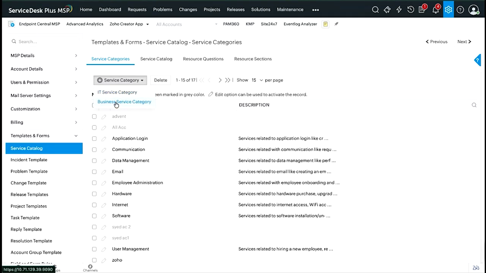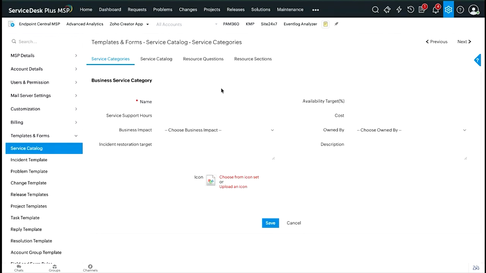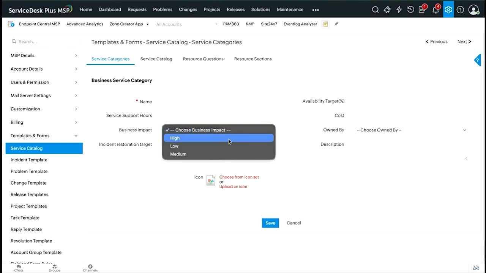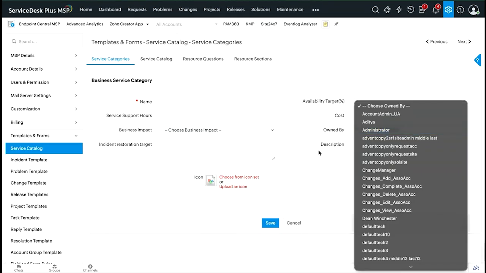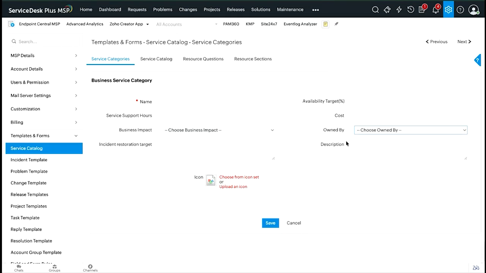You can choose from the options and provide the details such as name, availability target, service support hours, for how long you provide support for this particular type of service, and the cost associated with this service. You can also choose to assign the business impact if it has any, and you can assign a particular technician to this service category as well, so that only a certain technician deals with tickets coming in for this service category.